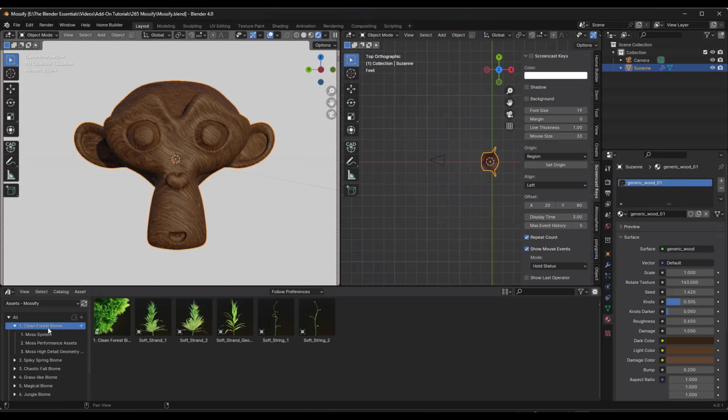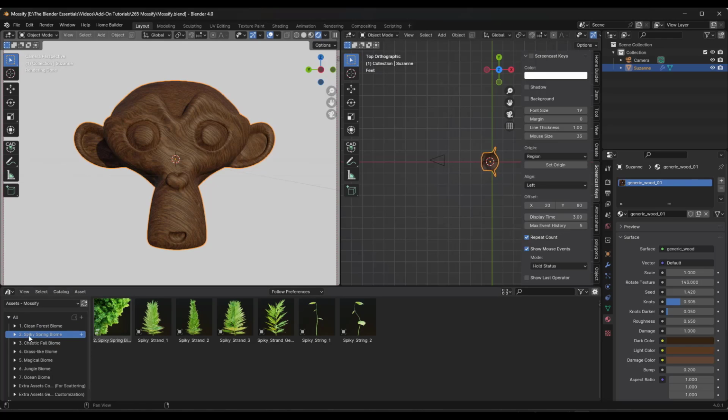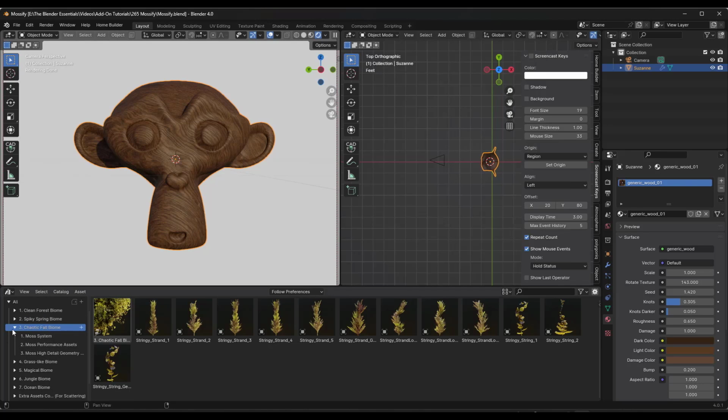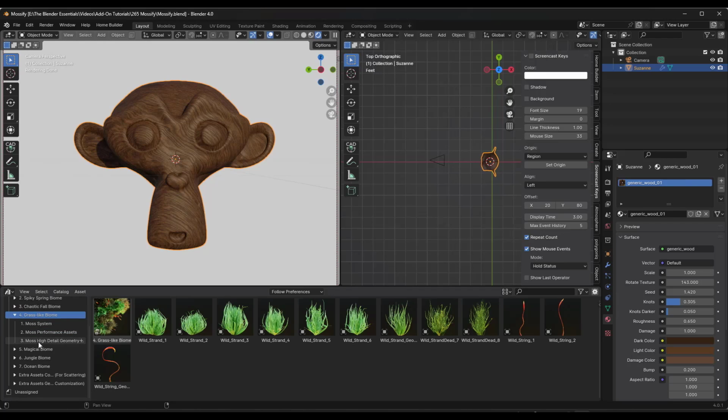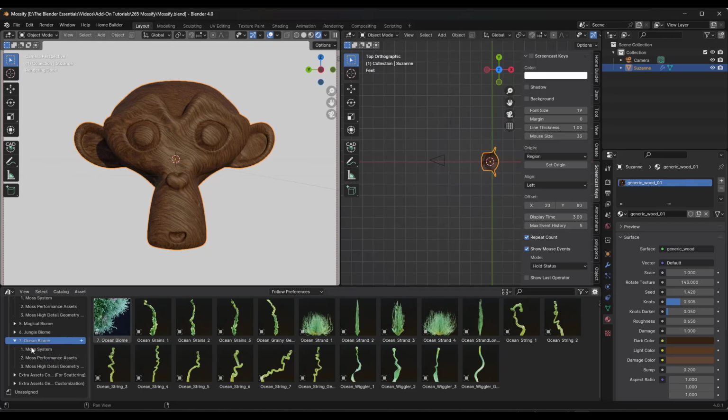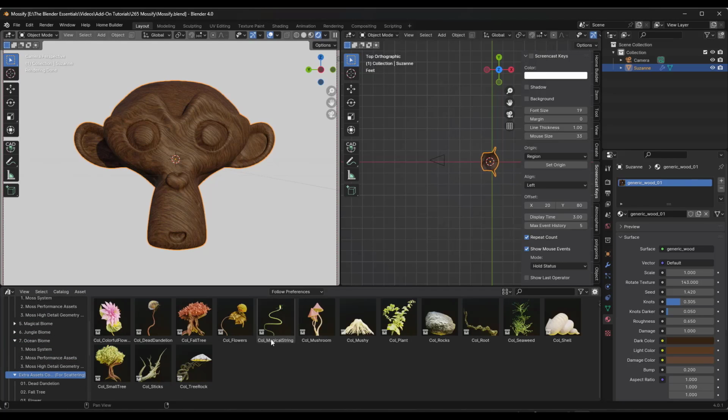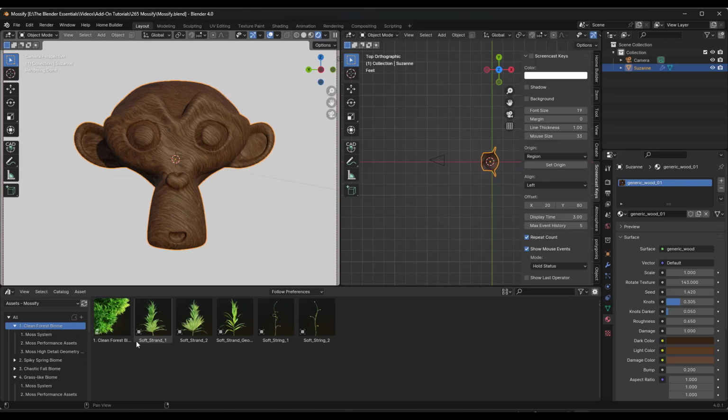And so basically the way that this works is, if you go into Mossify, notice how there's a number of different biomes in here. For example, the clean forest biome is basically a geometry node setup that's going to scatter this across your object. Depending on what you purchase, if you get the full thing, you're going to have access to all of these: the chaotic fall, the grass-like, the ocean biome, all of those different biomes, as well as some additional assets in here that you can scatter on top of your object. If you were to just get the clean forest biome, you'd obviously just have access to the clean forest biome. But the way that you add it to your object is really simple.